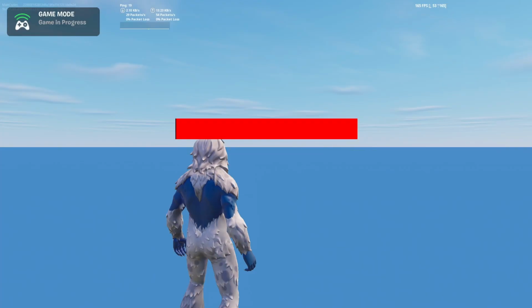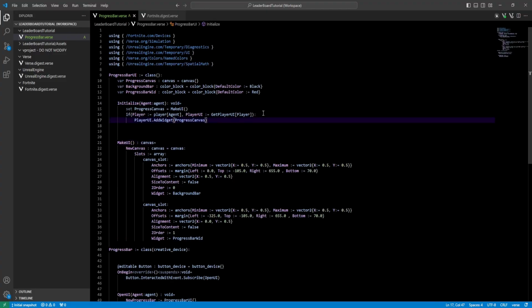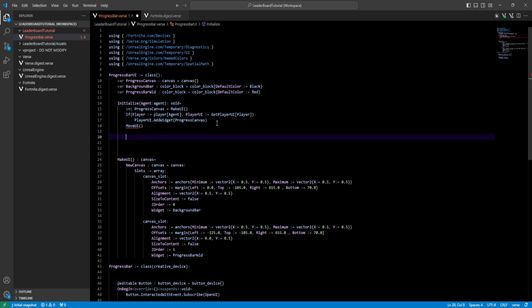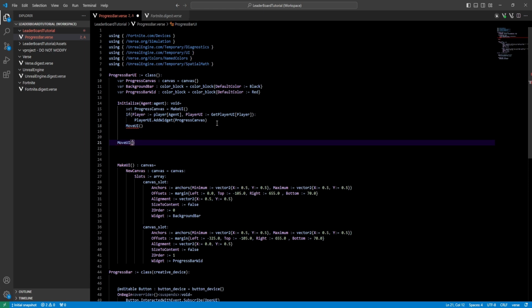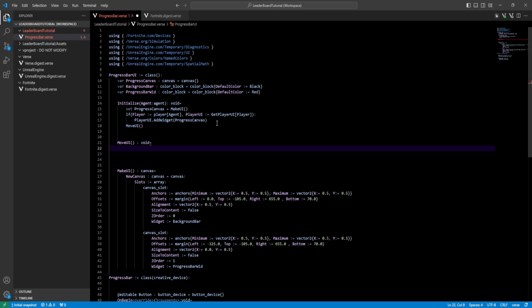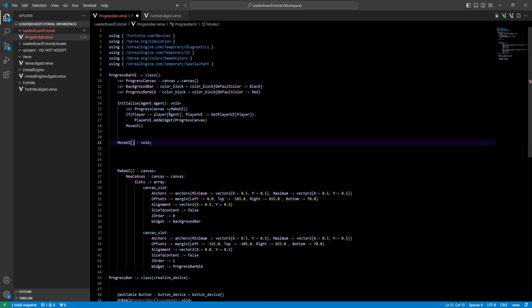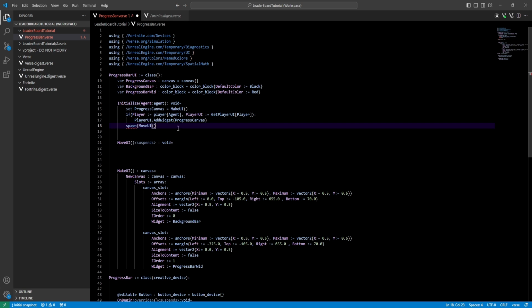So let's fix that. Back in the code, under initialize, after the UI gets added to the player, I'm now going to make a new function that's going to move the progress bar. So I'm going to say move UI, and then I'm going to create this function here called move UI. It's not going to return anything. Under this, what we want to do is remove our progress bar widget, change the size, and then re-add it. Because this is going to happen in a loop, I'm actually going to make this a suspending function, and that means I'm going to have to do this whenever I call it.